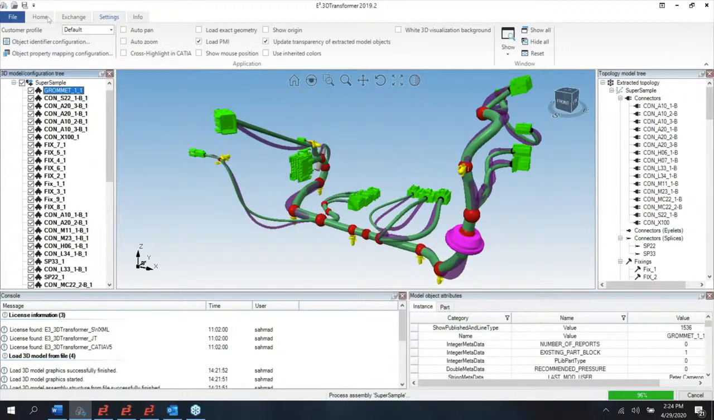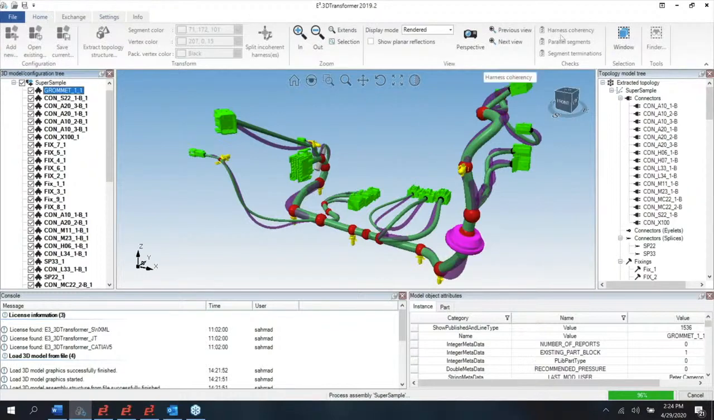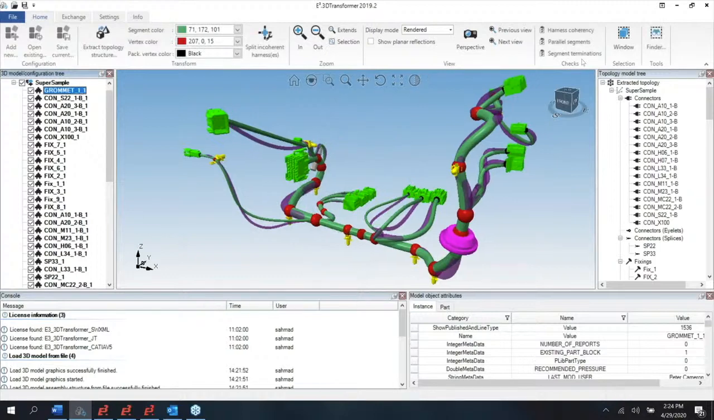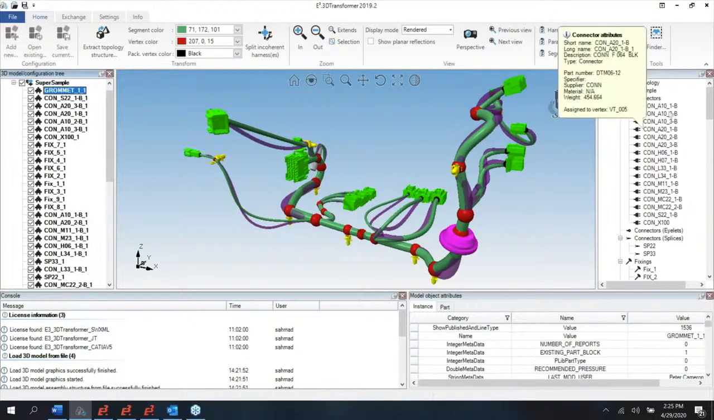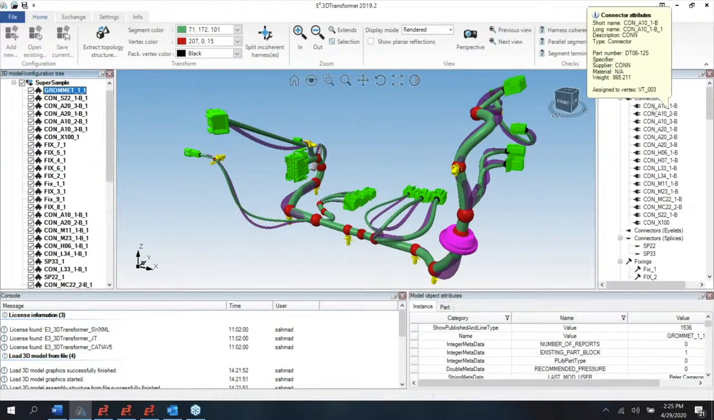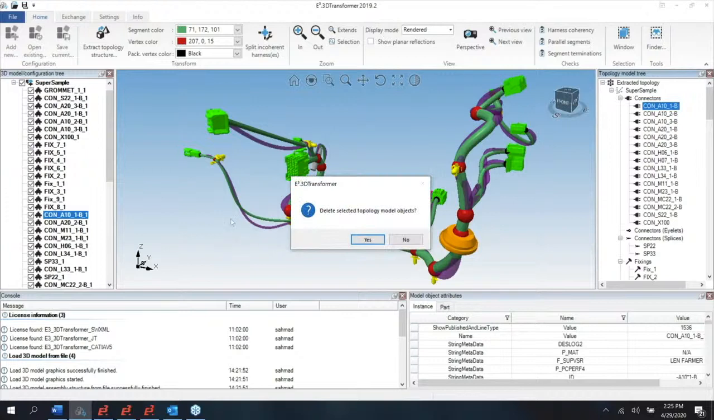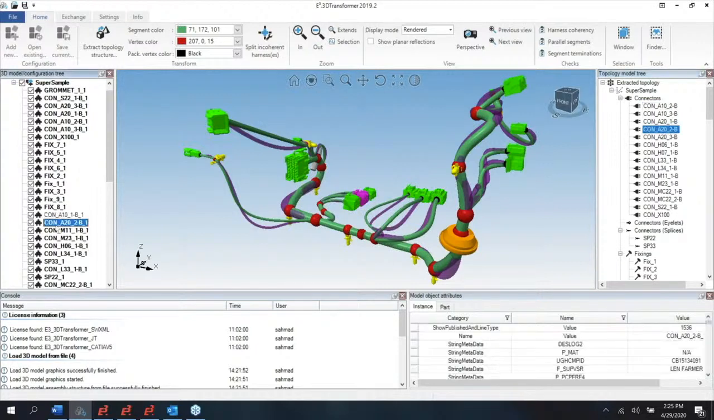All right, and then we also have a few other checks: harness coherency checks, parallel segments checks, and segment termination checks. For test purposes, we want to delete this connector and see on the left-hand side that it is not bolded anymore, which means it has not come in. And if I run a segment termination check, which verifies that the segments are terminated properly, it would give me an error because it would be missing a connector there.